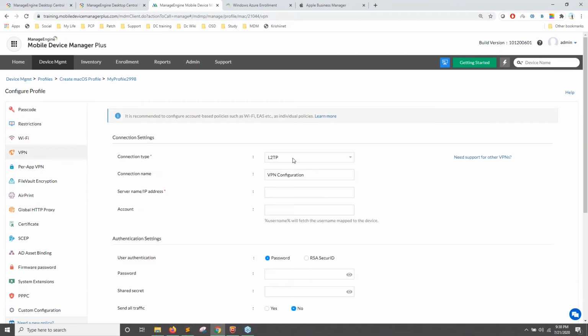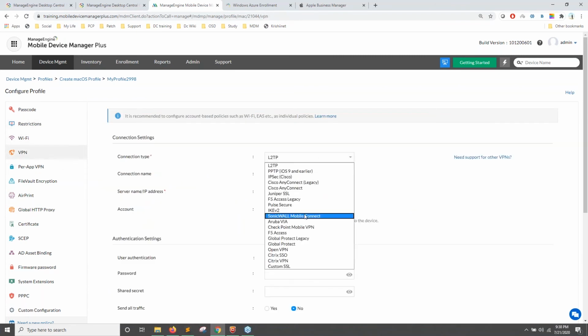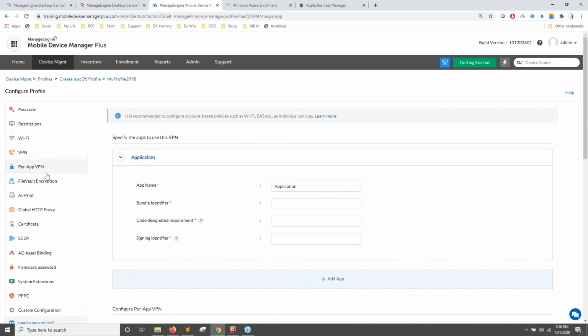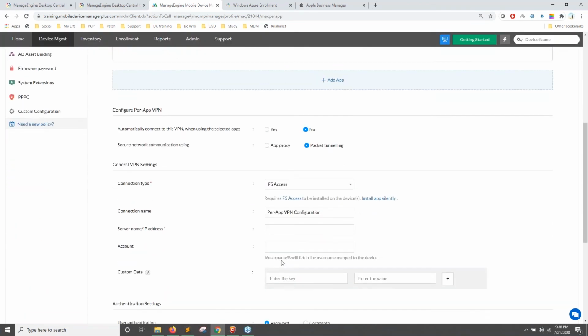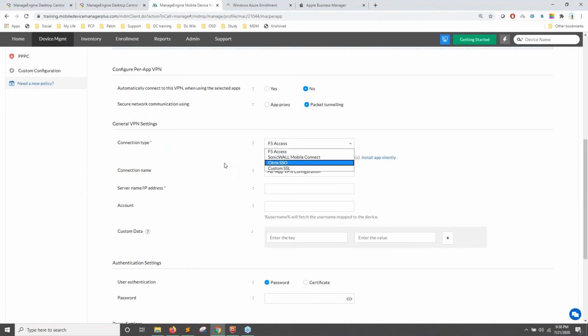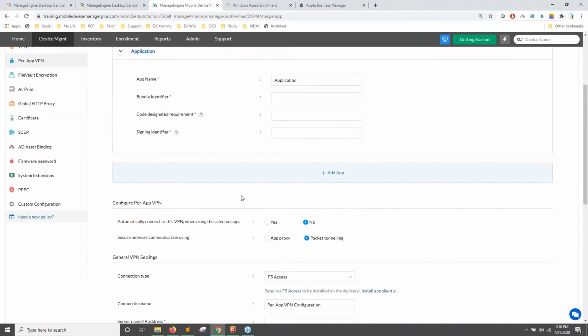Wi-Fi and VPN will be the same story. This is the list of VPNs which are supported for MacBook. Per-app VPN is a separate profile we have, so you can choose the app name, or you can update the app details here and configure your VPN settings based on the requirement.